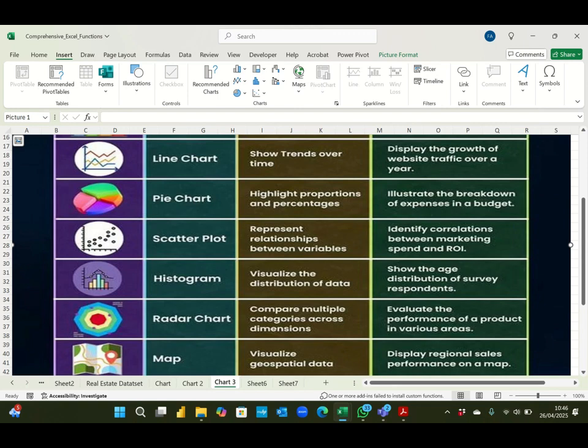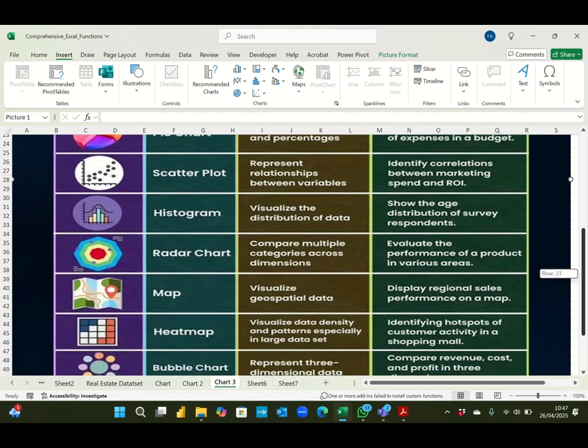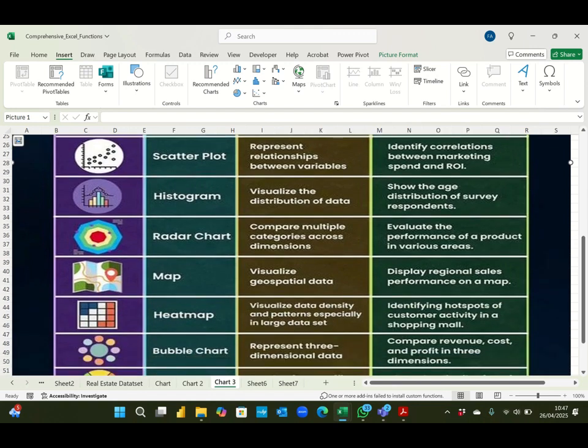Then we have histogram. Histogram is used to visualize the distribution of data, for example the age distribution of survey respondents. Then you have radial chart, to compare multiple categories across dimensions. This radial chart is when we want to compare multiple categories with just one data. What am I talking about?